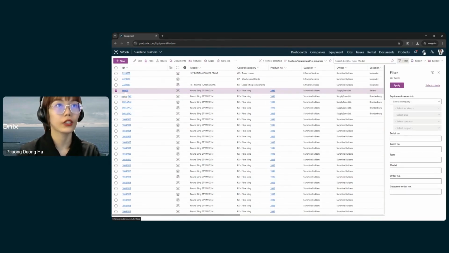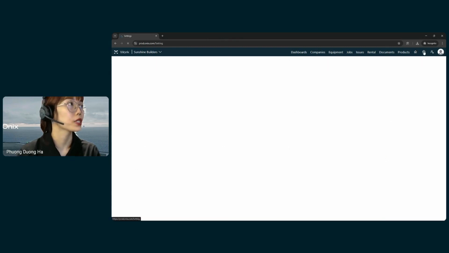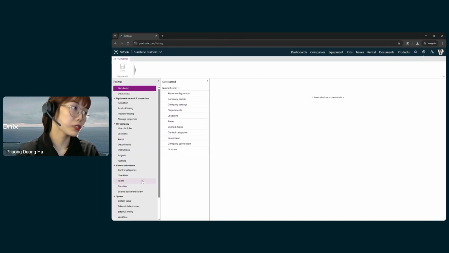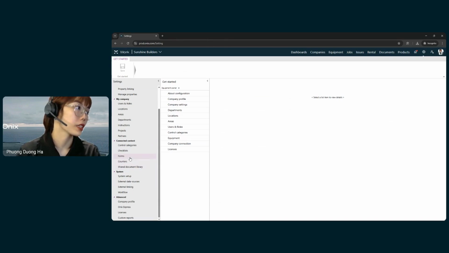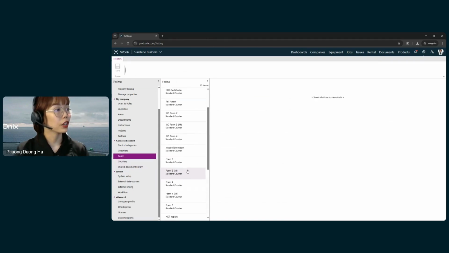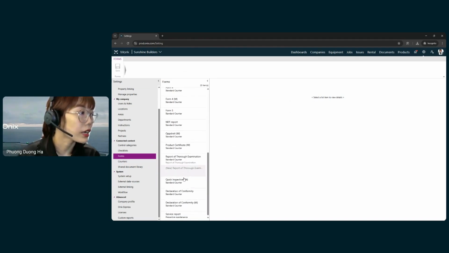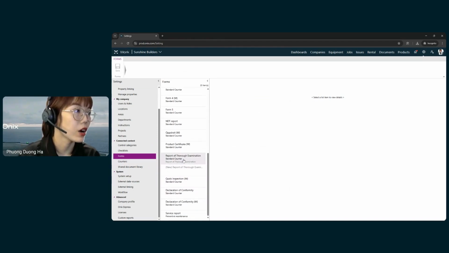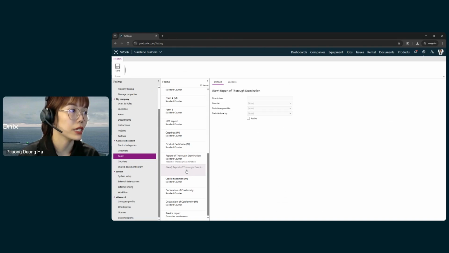To use this, you should set the form active in the settings of forms. Usually this is done by the administrators of your companies. Scroll down a little bit. See, under the old report of thorough examination, you have the new one inactive. Now we will activate it. Let's press save. Let's say we have me as the default responsible. Okay, save.